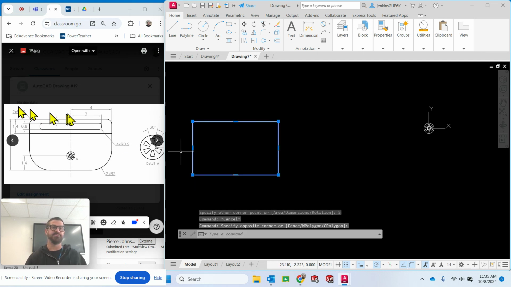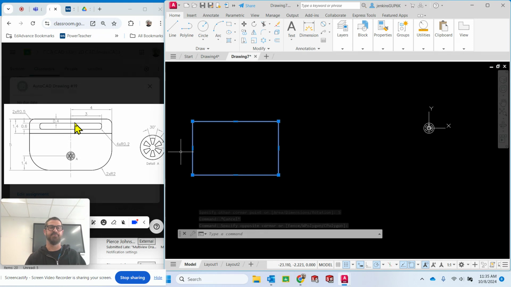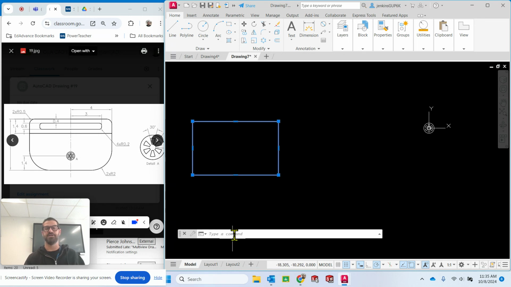But I'm going to use some offset lines here. So I'm going to create an offset line at the top to make this one, and this one. So I need to explode this shape. So I've clicked it, and I'm going to type in explode. Now it thinks of it as 4 separate lines, which is helpful for me.